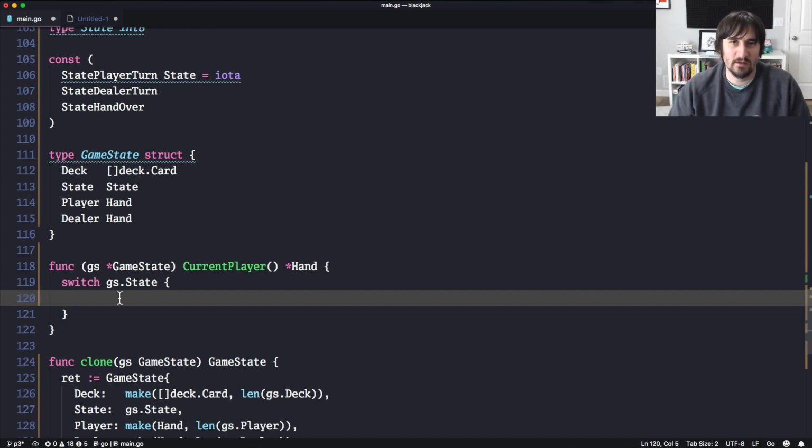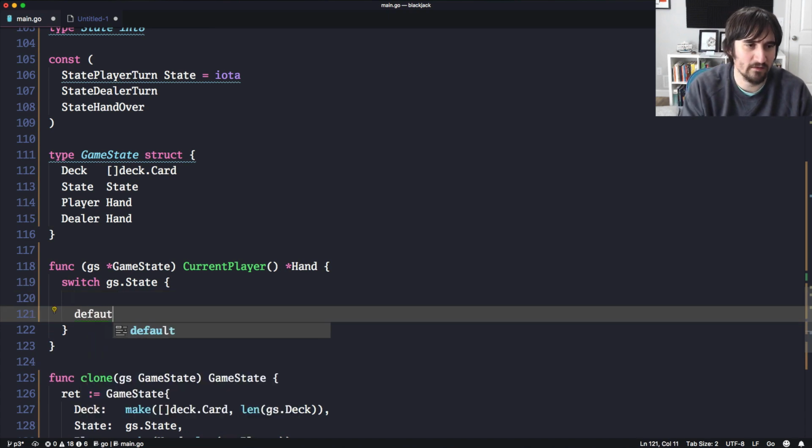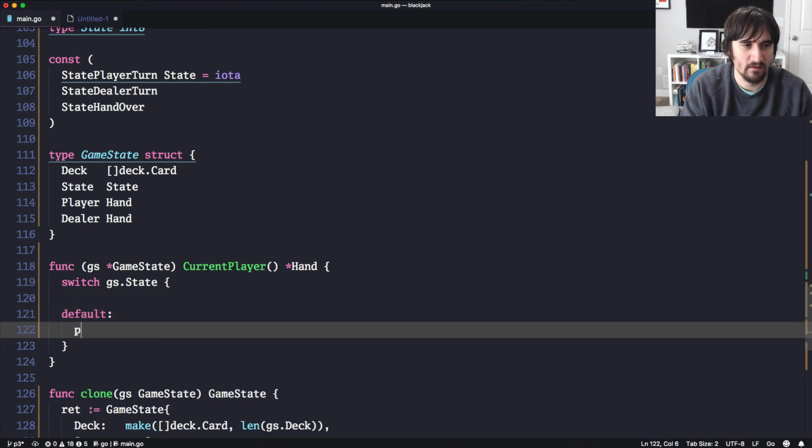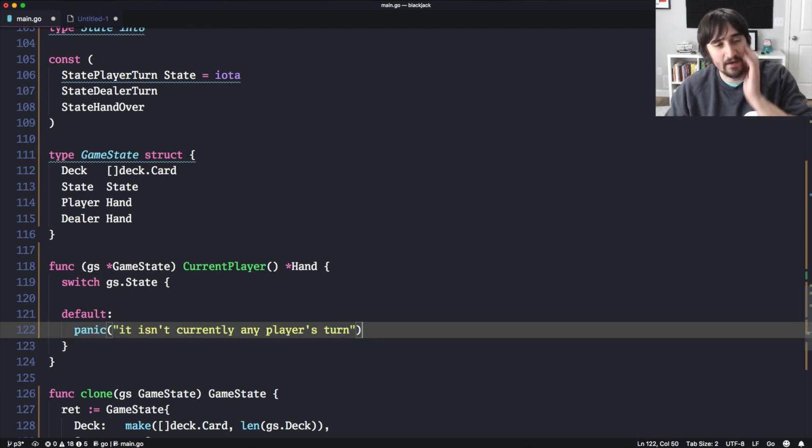So a lot of the times in code, you'll think, all right, if something's an invalid state or whatever, we need to return an error. In this particular case, I'm not going to return an error. Instead, I'm going to say default is going to be panic. It isn't currently a player. All right, so we're going to panic here.